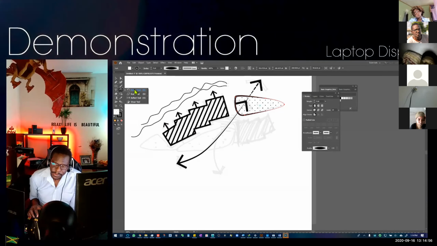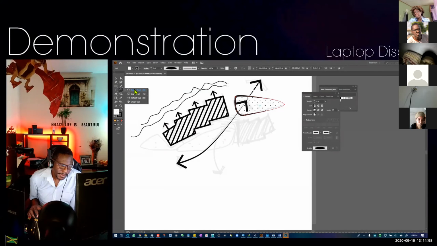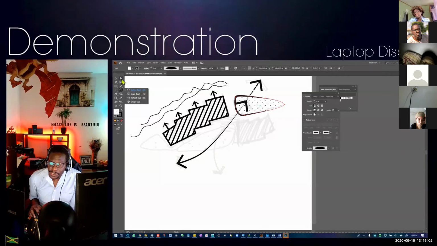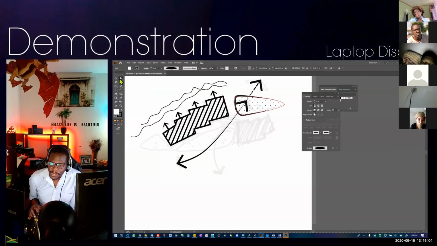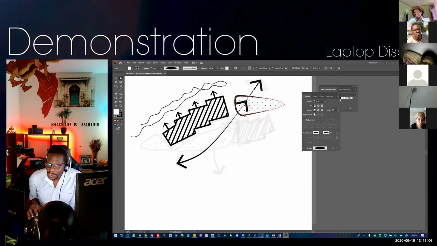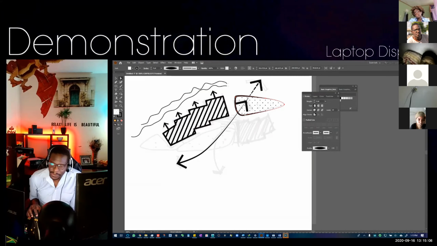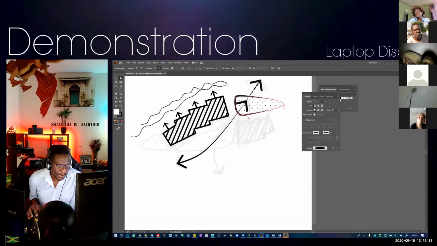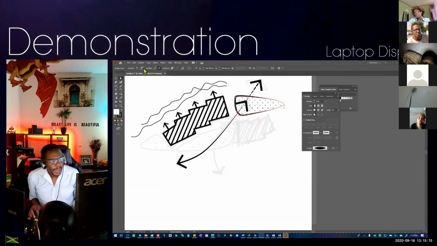When I try to get the lines to curve, it doesn't give the option. Remember, you have to use the direct selection tool, the white arrow. That's what you have to do. You have to select the exact point that you want to change to a curve.